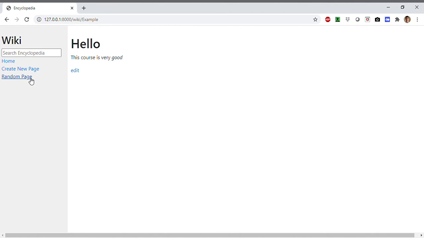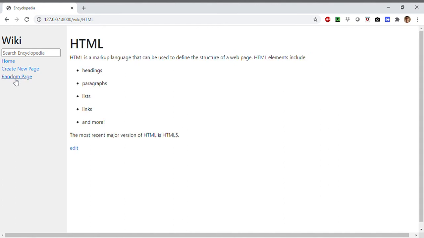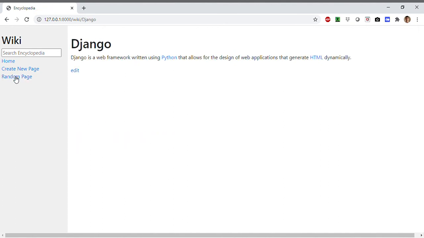We also have the functionality of the random page. With this function, we can get a page randomly selected in the encyclopedia, by clicking on this.